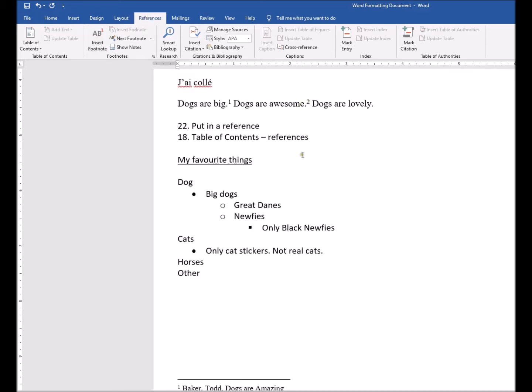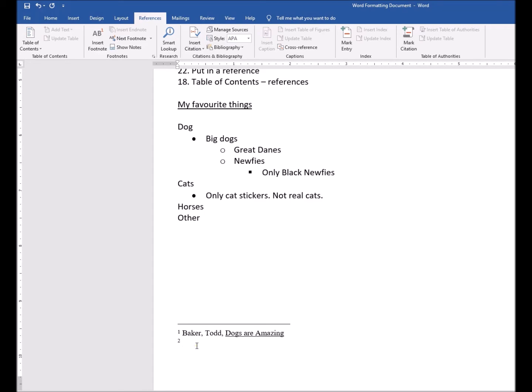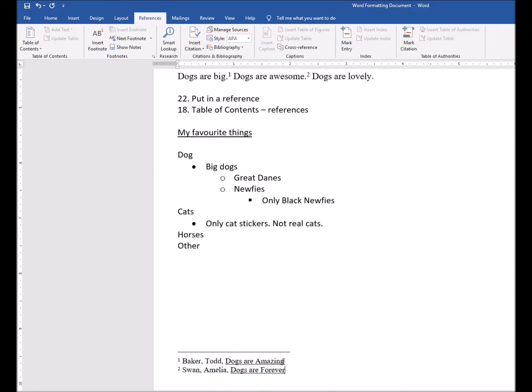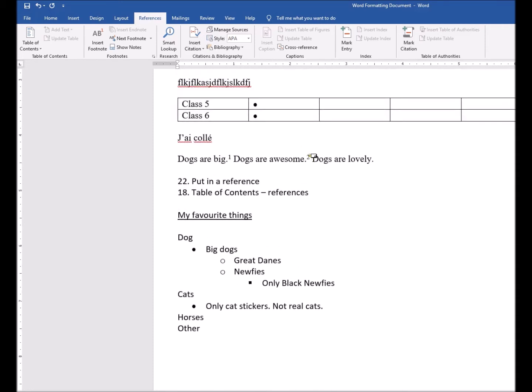It automatically put in a number 2, and down here it's going to put in a number 2. Maybe this was by a woman named Amelia Swan in Dogs Are Forever. Okay, so then again, they can keep on reading. They don't have to read down below, but they can if they want. But what happens if I'm like, you know what? I want to start my sentence with dogs are awesome and then say dogs are big.